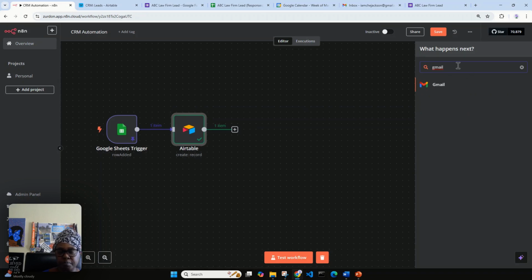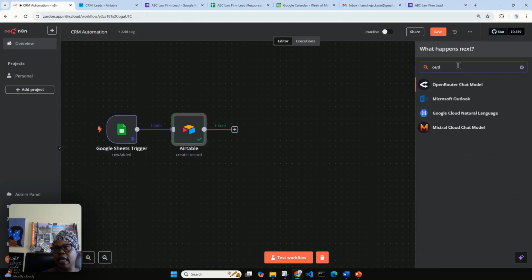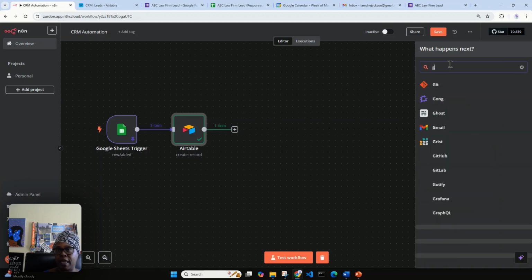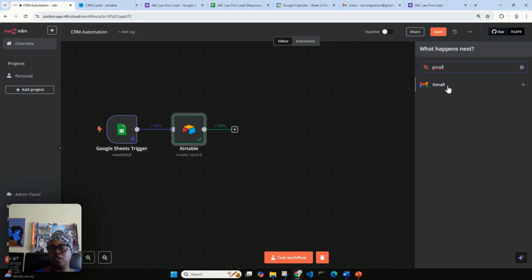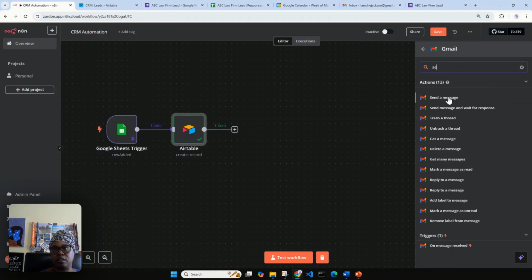And I'm using Gmail, but let me see, because I'm sure they have Outlook. And I'll be honest, I haven't used it. Here is Microsoft Outlook. Gmail is easier to use because most people have a Gmail account, and there are a lot of companies who use Gmail's workspace suite for their business. So for Gmail, what I'm going to do is send a message.